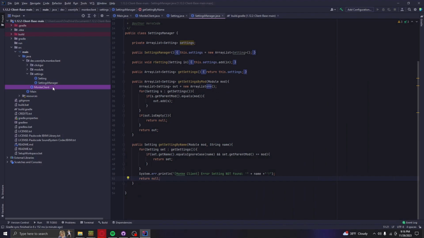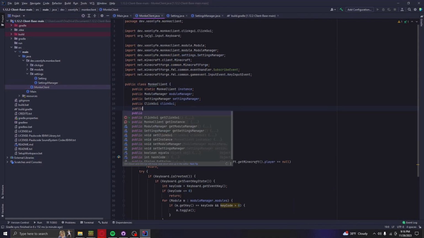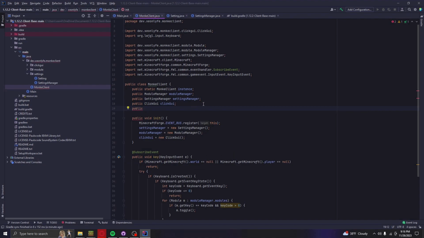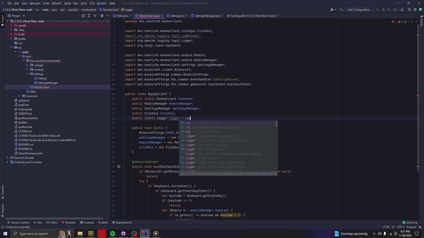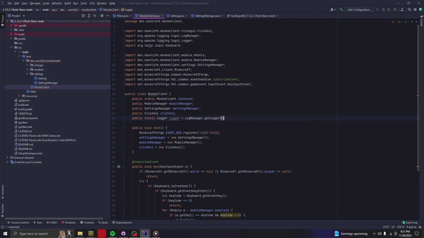So instead of doing all this, what we can do in here is public static Logger, let's name it logger, equals new Logger. Okay, this is like my 5th time recording this because it didn't want to work earlier, so I'll just leave it here. So it's LogManager.getLogger, and our client's name is Monkey Client.